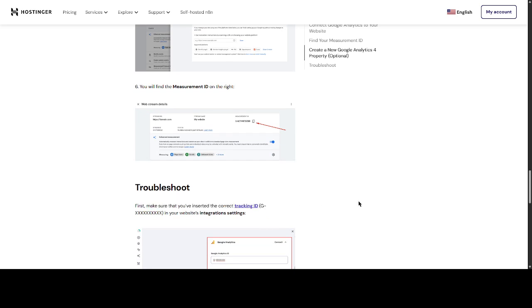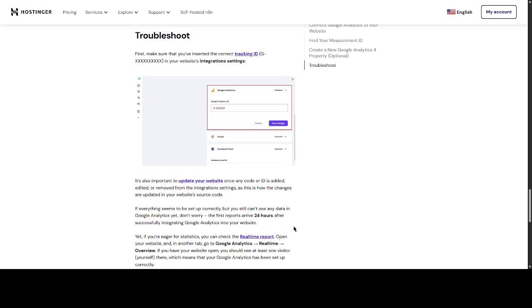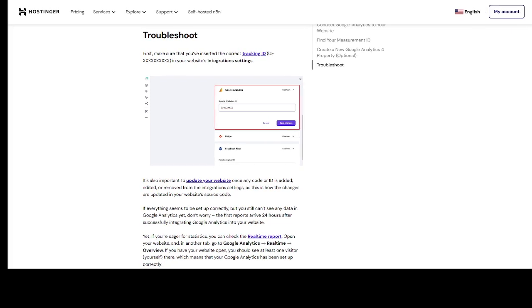Having accurate analytics allows you to see which pages attract the most visitors, how users navigate your site, and much more.